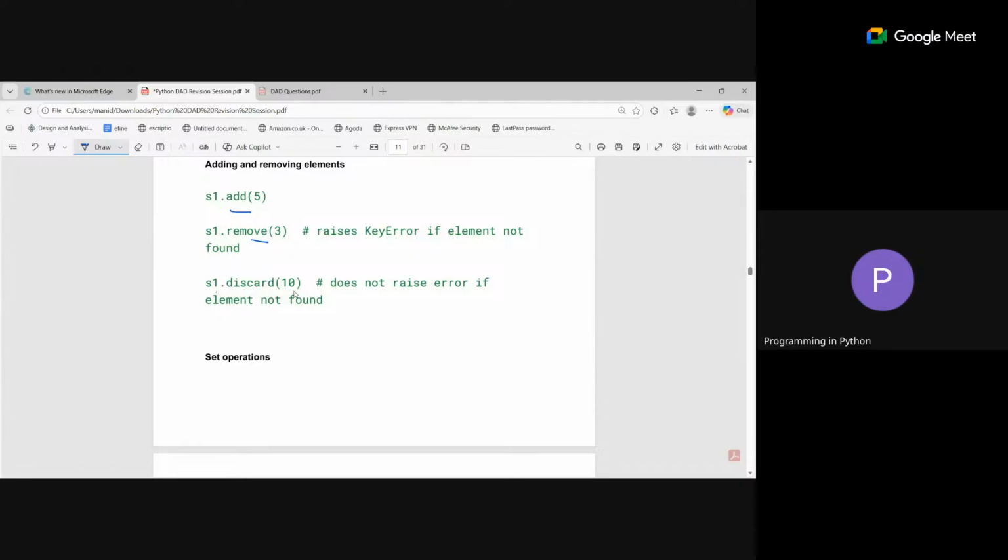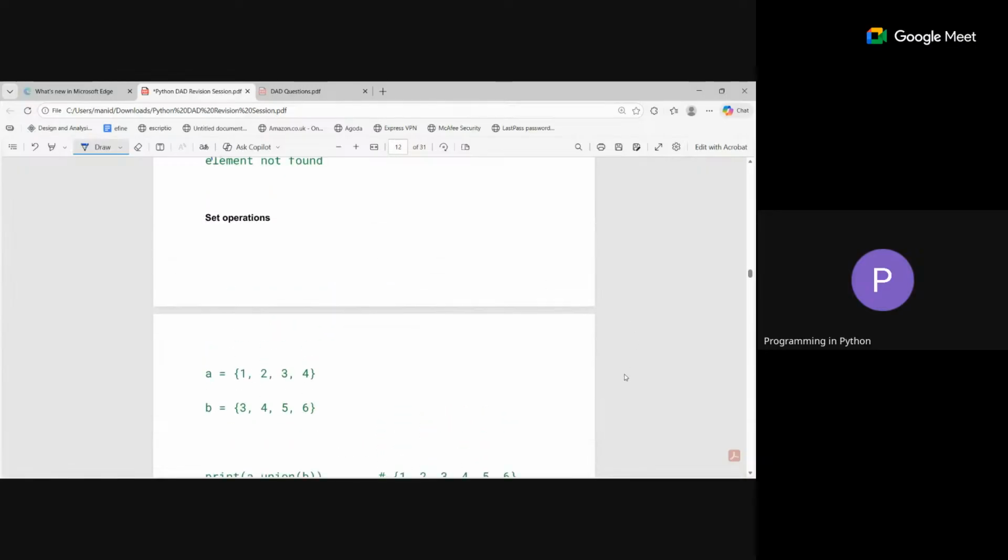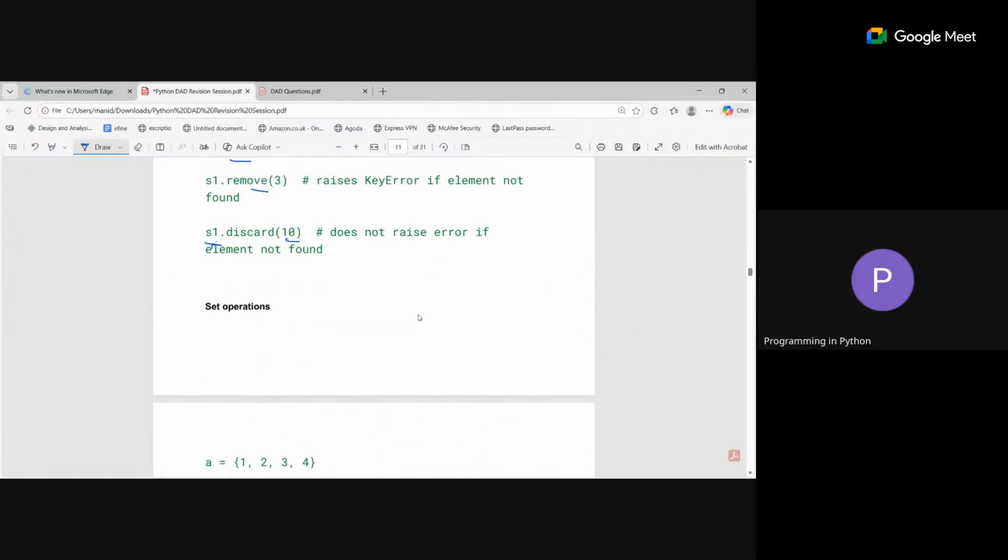S1.discard. So this S1 is your set. If you perform this method, discard, and pass this parameter, it will not raise an error. So that's the difference between remove and discard. Remove will raise a KeyError if it doesn't find the element, but discard will not. You don't need this much detail. I have given you all the information in one place.